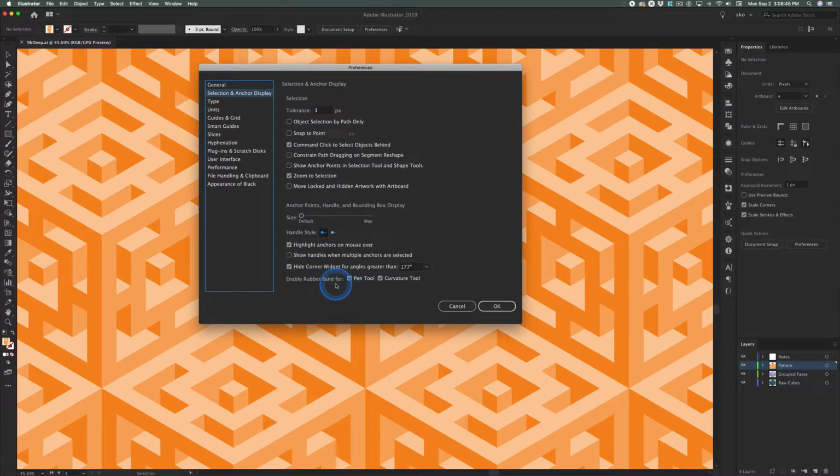And then the rubber band, this is something new, and I haven't really played around with it, but I know what it does, and it's kind of cool, and it helps with both of these tools. The pen tool is far more powerful than the curvature tool, but people like the curvature tool because it's more accessible. Take your time, learn the pen tool.